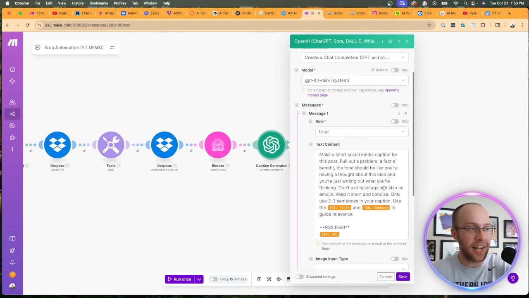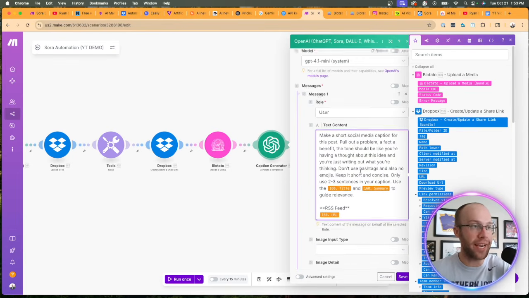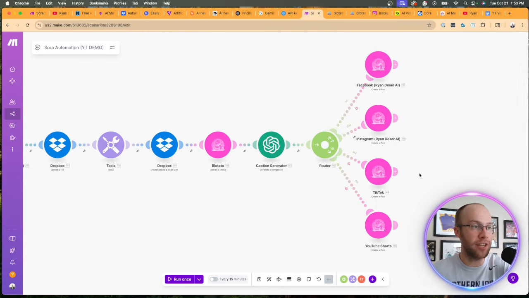And for the text content, obviously you guys can come in here and change whatever you want. This is just what I'm using for my captions. Make a short social media caption for this post, blah, blah, blah. Use the title of the article. So that's the article from that RSS feed, the summary, and then here's the actual URL. So basically I'm telling it, hey, here's the title, here's the article to guide relevance of the caption. Then go ahead and click save.